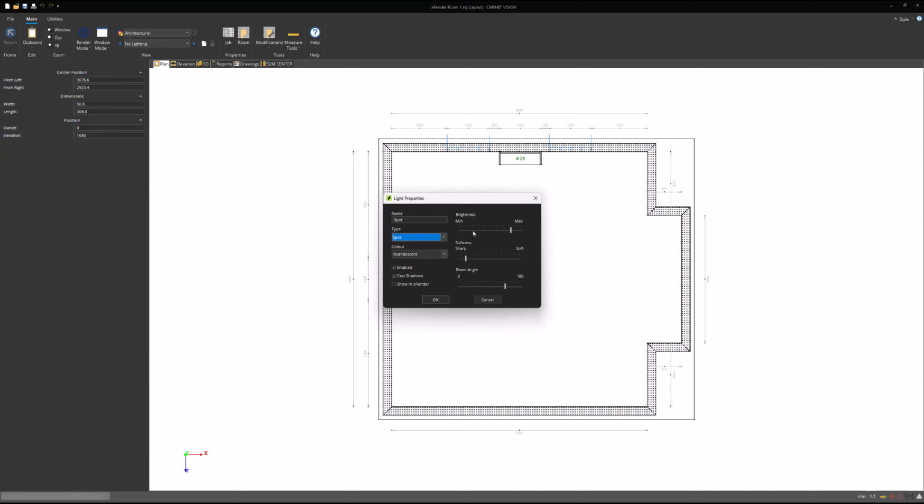I can also specify different properties for the light, things like the brightness obviously, the softness and the beam angle depending on the type of light we've got selected. I can also specify the colour of the light as well. I personally like to use a white light, it gives quite a nice effect. And we've also got the option show in render here, which is good if we want to be able to see it and move and manipulate the light.